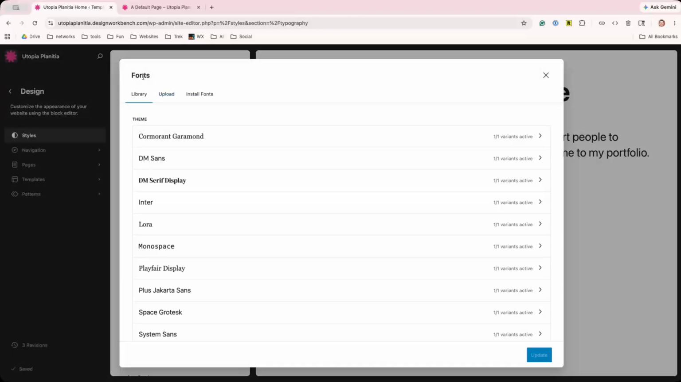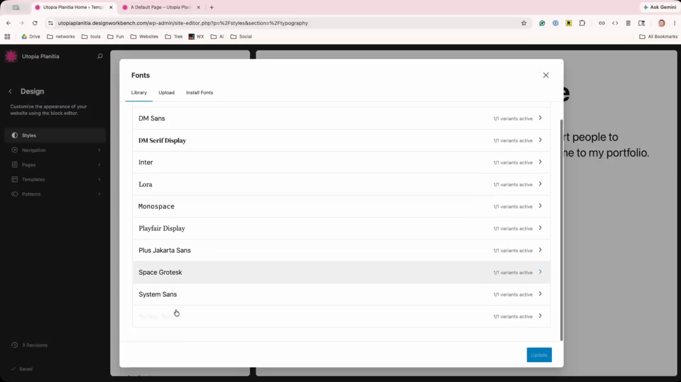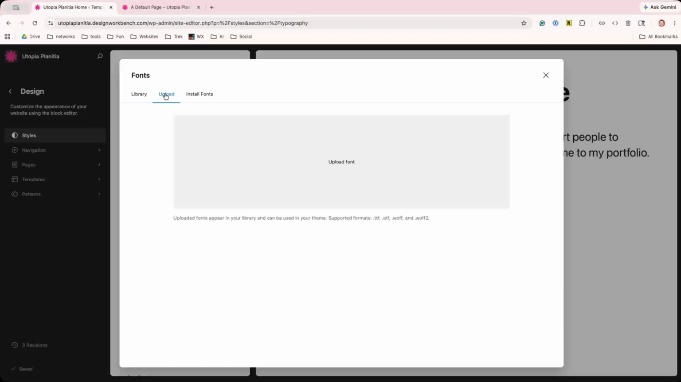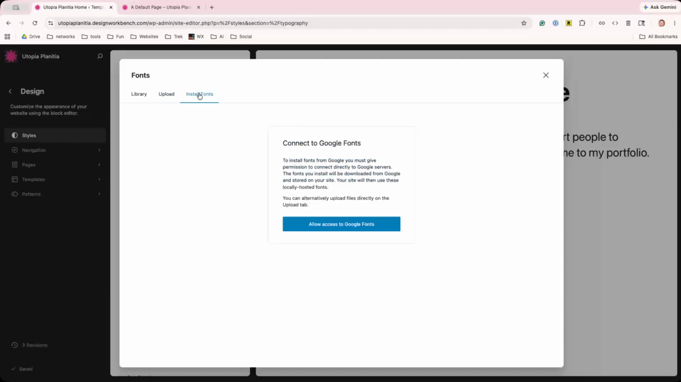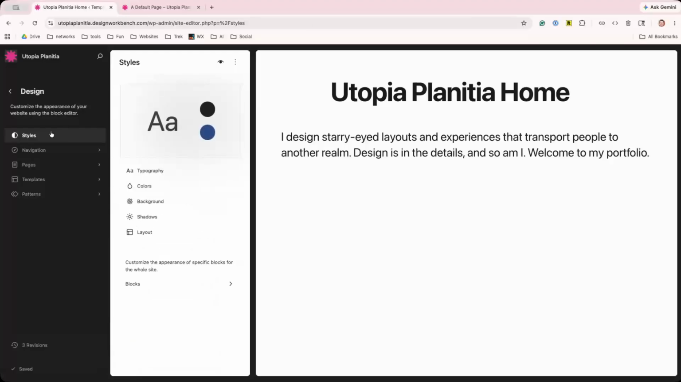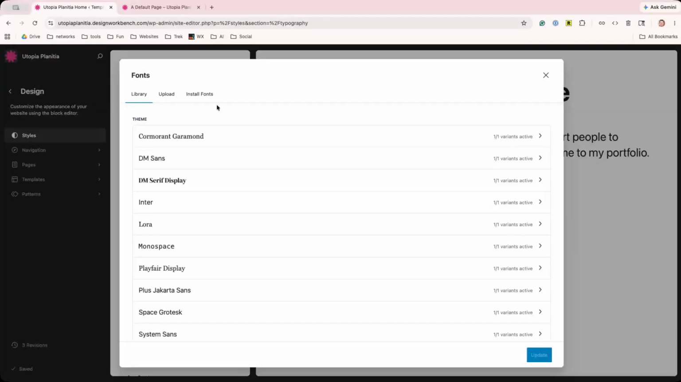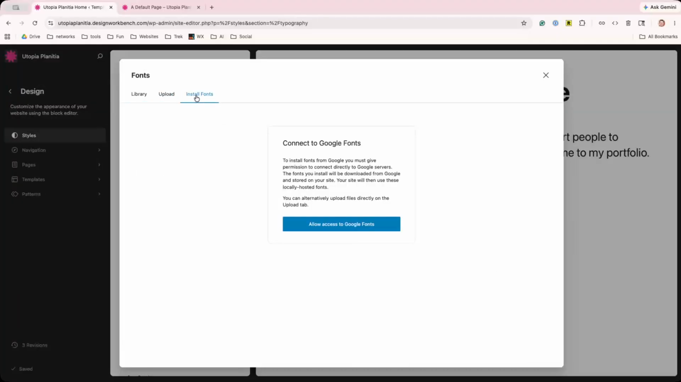If you click on fonts, there are some typefaces that are available, but you can upload if you want to upload typefaces, or install fonts. This is adding Google fonts. All of these are under styles, typography, and then you can select typefaces or upload your own or install fonts. Adobe fonts do not natively work with WordPress.